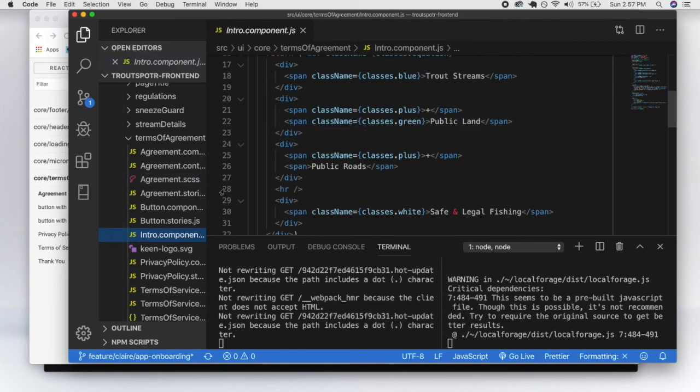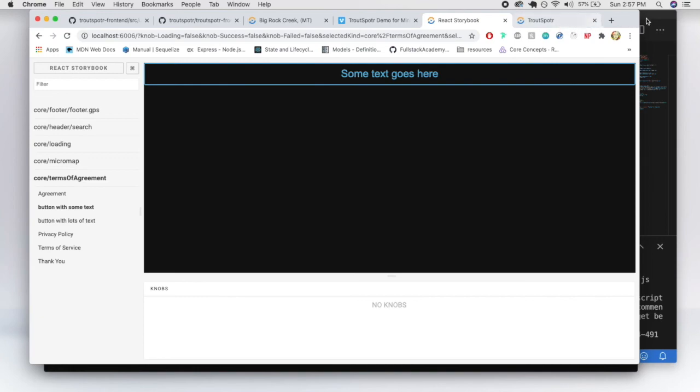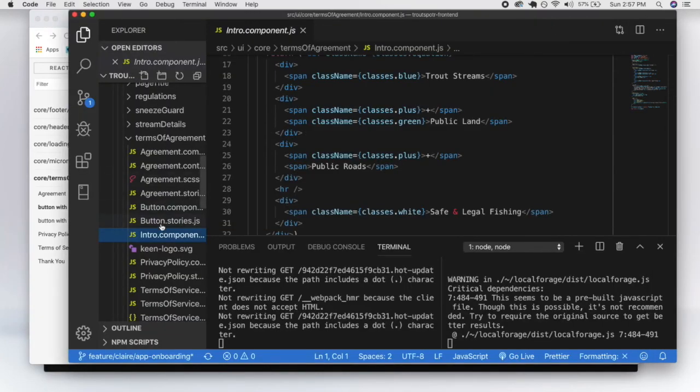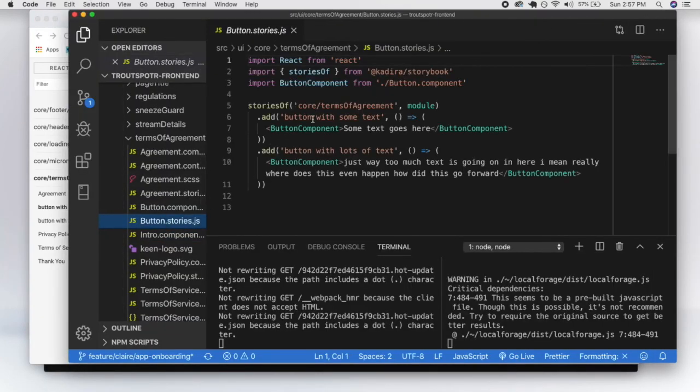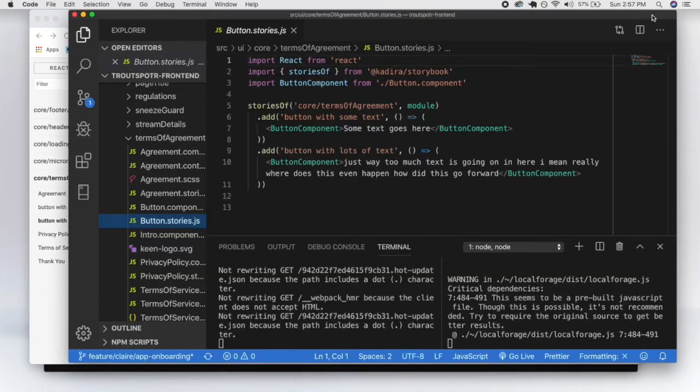And if we go back to Storybook, we can see button and some text. And then we can go here and we can see button component and button stories. Button with some text, button with a lot of text. So, and then if we go back here, button with a lot of text. So that's what it looks like for that. And so you can kind of play around with what would it look like with different kinds of things going on. Okay, cool.